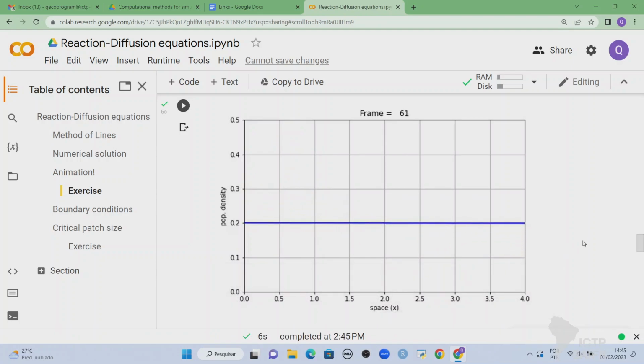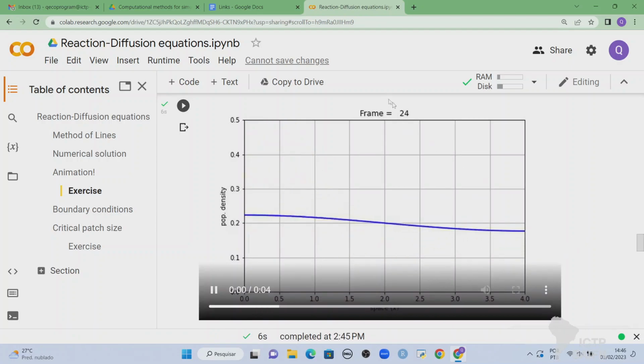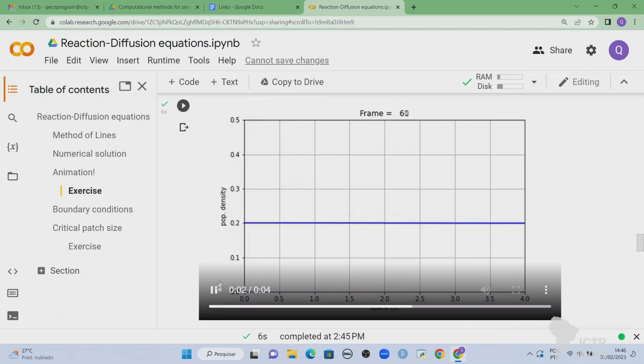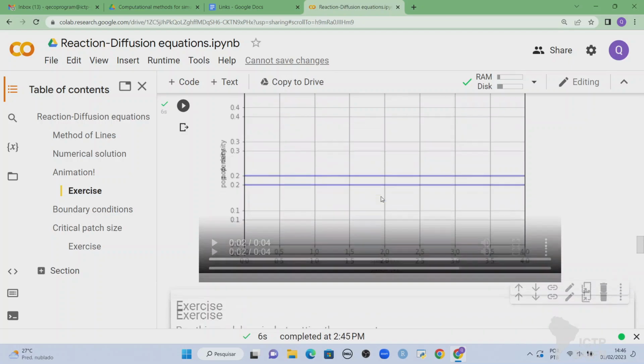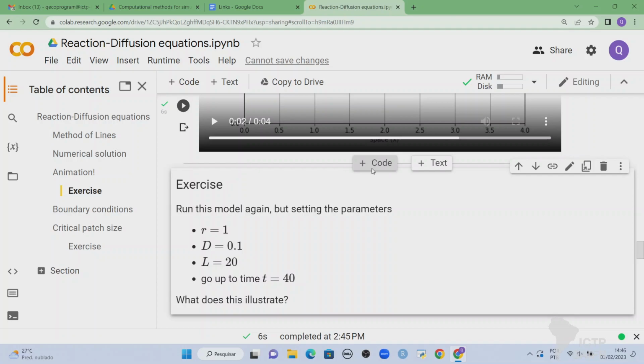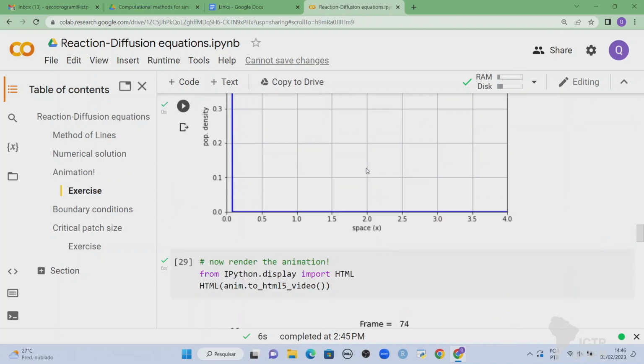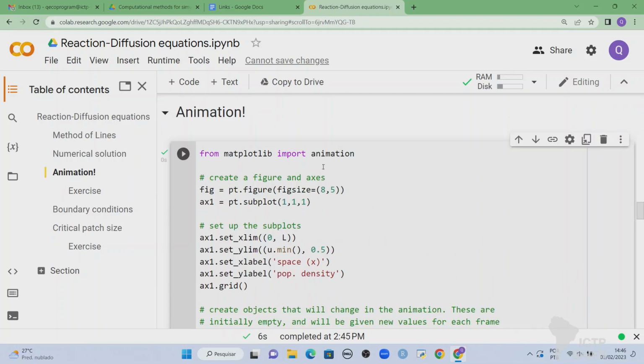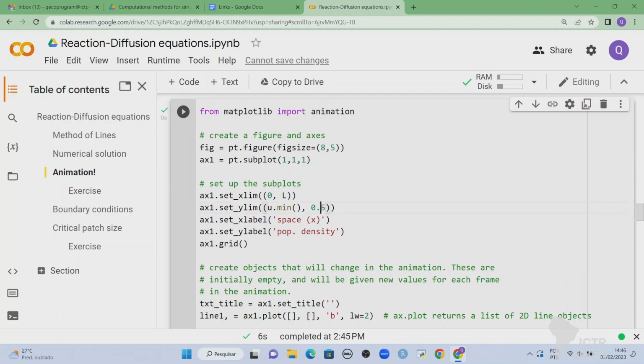Now it's nicer, right? You see the frame here tells me the time. So we can see what was going on with our solution. It starts like this, and then it converges to a constant solution. Nice? Okay. Sorry? In the frame here, I put an interval of 40, and I changed the Y limit here to be only up to 1/2.